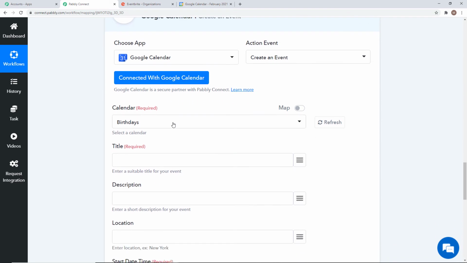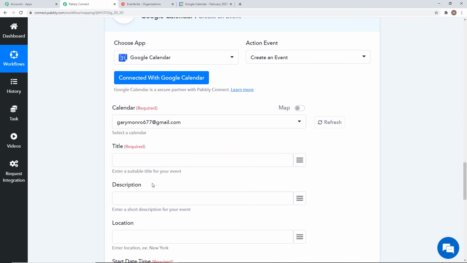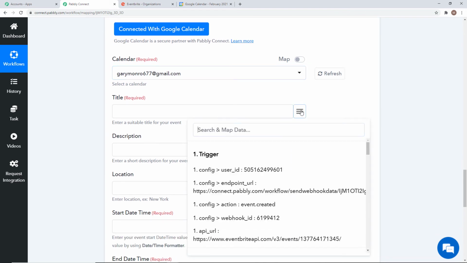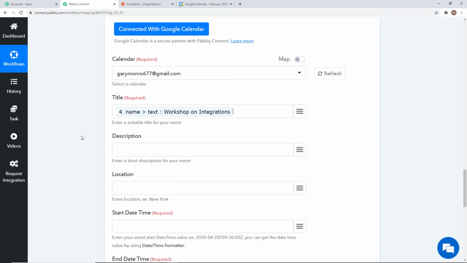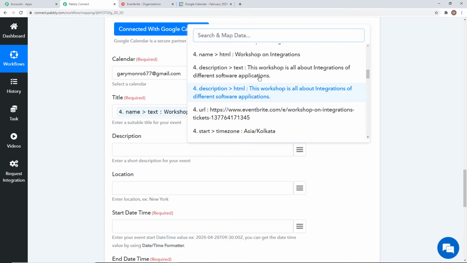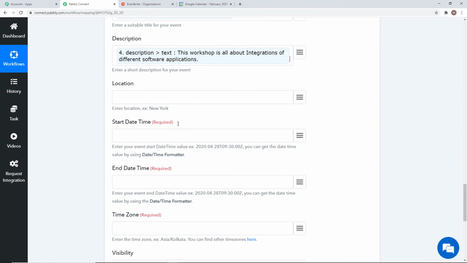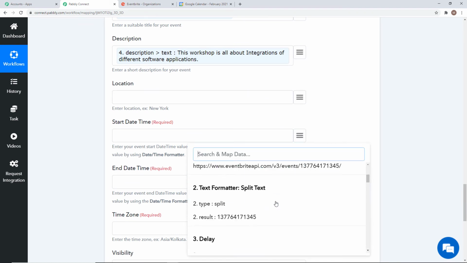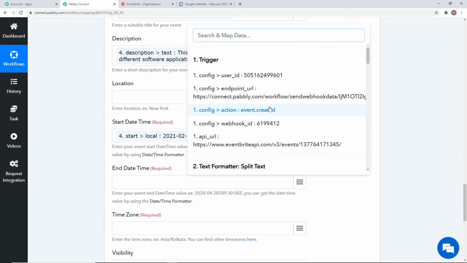So first is calendar. So here, which calendar are you going to choose? So I'll choose this one. Okay, title. So I'm just going to map the title of our event. So title is here, workshop on integrations. Description. So we have the description. Okay, location, I'm not going to put the location because ours is an online event. Start date time, fine, we have the start date time. Okay, end date time.